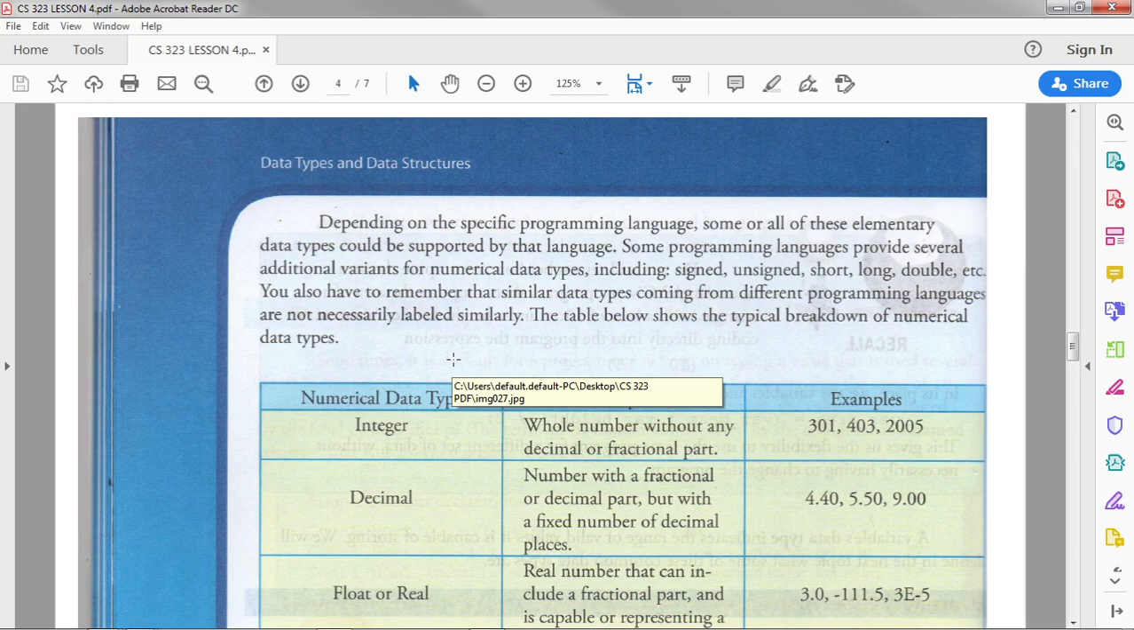So, minsan, mas marami pa, depende sa programming language, ang pwede nating ilagay na data types. Some programming languages provide several additional variants, okay, for numerical data types. Like, for example, signed and unsigned. Pag sinabi nating signed, merong plus sign or minus sign, positive and negative numbers. Pag unsigned, so those are the normal numbers. We also have the short and long.